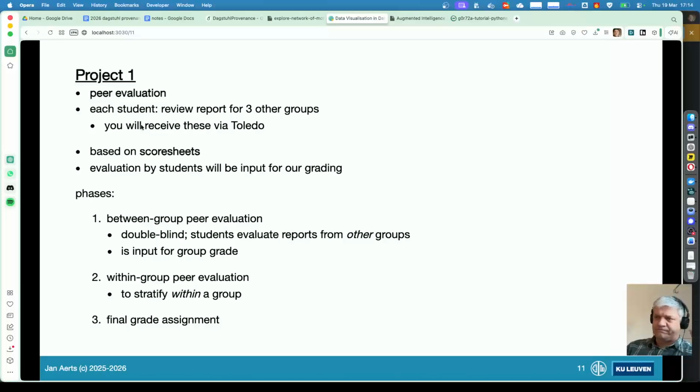For the total score of a group, of an individual, of each of you, it's based on two things. One is the between group peer evaluation. That's what I mentioned here, right? So it's double blind, so you will not know who is reviewing your report, but also you will not know whose report you are reviewing, right? And based on that between group peer evaluation, each group gets a score. So all the 3 students will have the same score. Let's say 15, right? For example, all students get a 15 within a group.